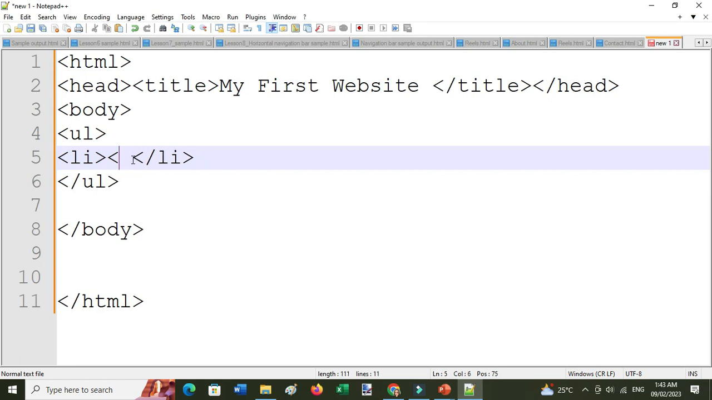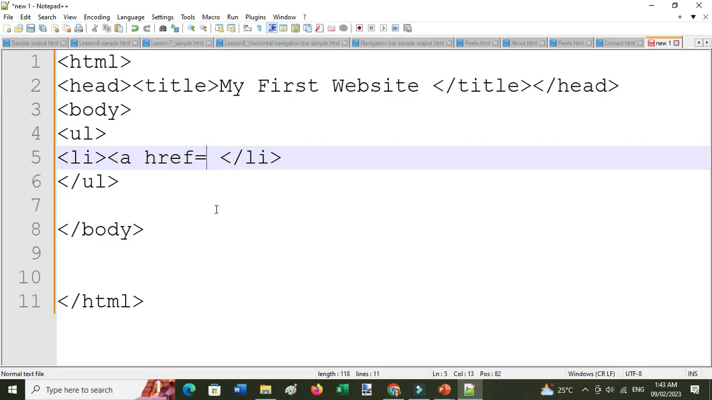So I will use here the hyperlink. The hyperlink starts with the anchor tag, href. Href stands for hypertext reference. It is a link where you can connect to your web page. Note that when there is an equal sign, there must be double quotes. And the first button is home.